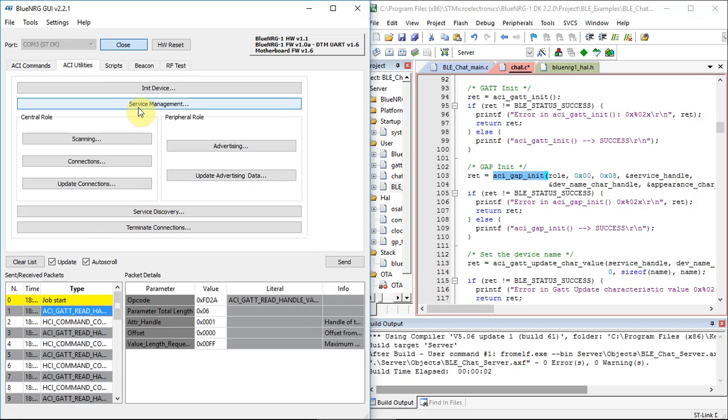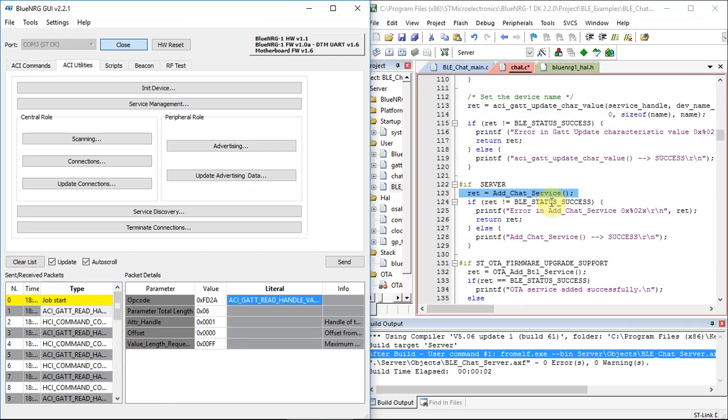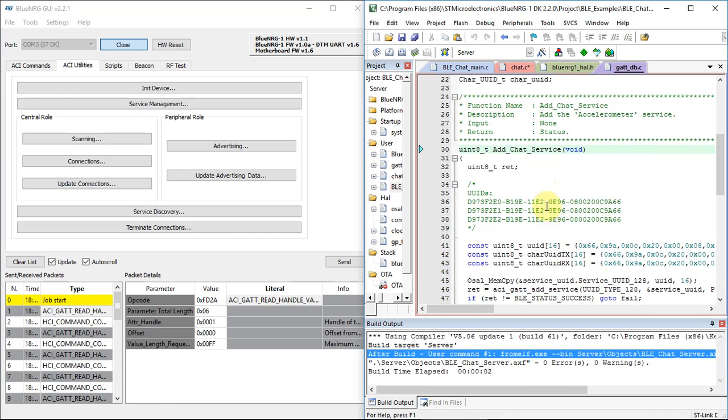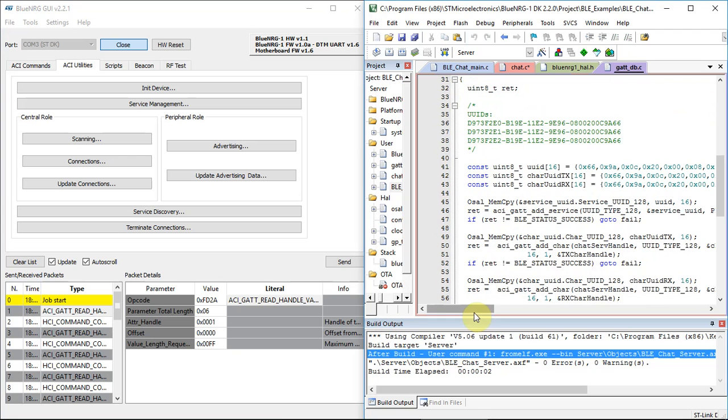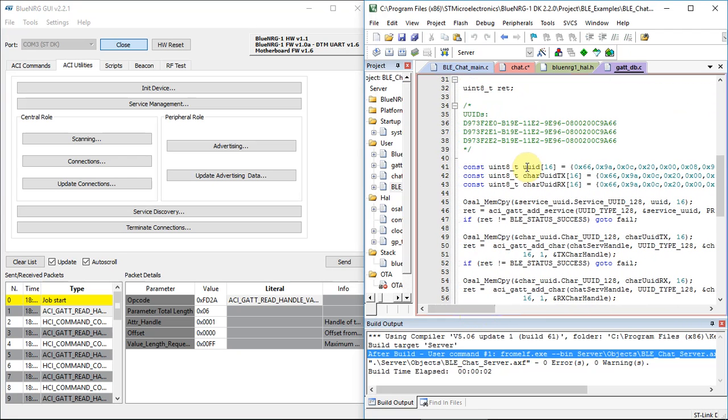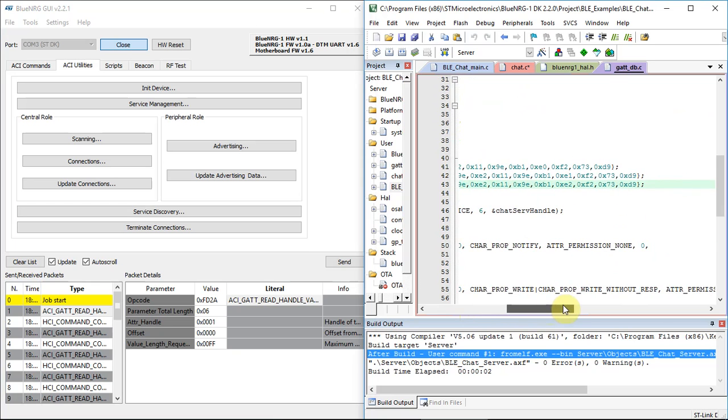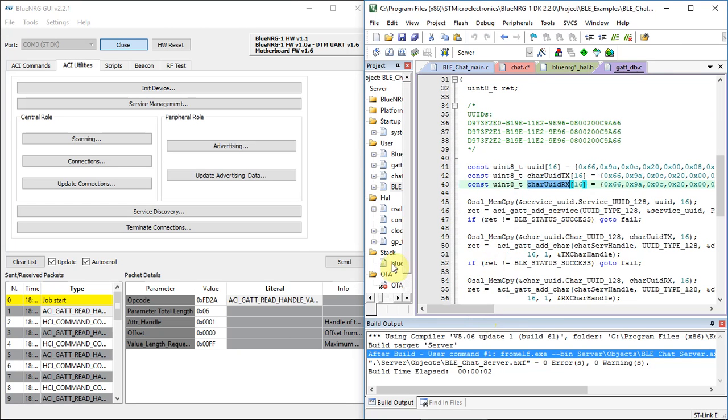So after I did the service management, we can see that we have a little bit more of the send and receive packets command. And here we have the add chat service. If we go to the chat service, we can see that here we have the unique ID, the char unique transmit and receive. And they're using a 128-bit unique ID.